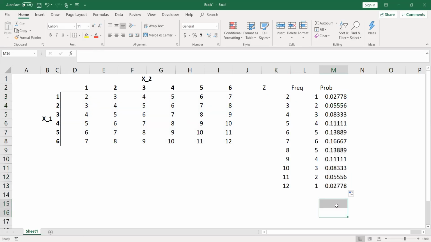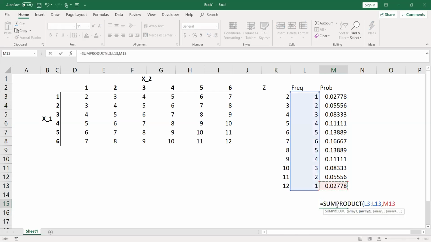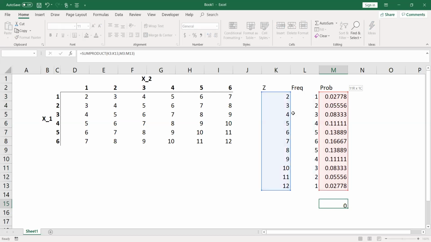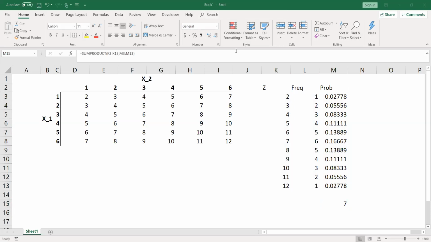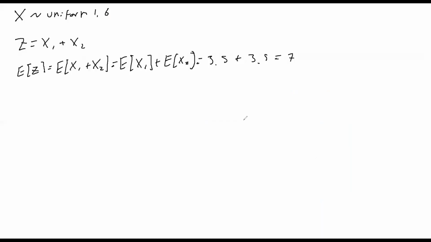And then to show that this is consistent with what we did on the whiteboard, I'll do a SUMPRODUCT. So this is just like the dot product in NumPy. We'll multiply all of the possible values with the probability. So a probability weighted average, and it should be 7, and it is. So it's still consistent with what we were doing. So let's go back over here.